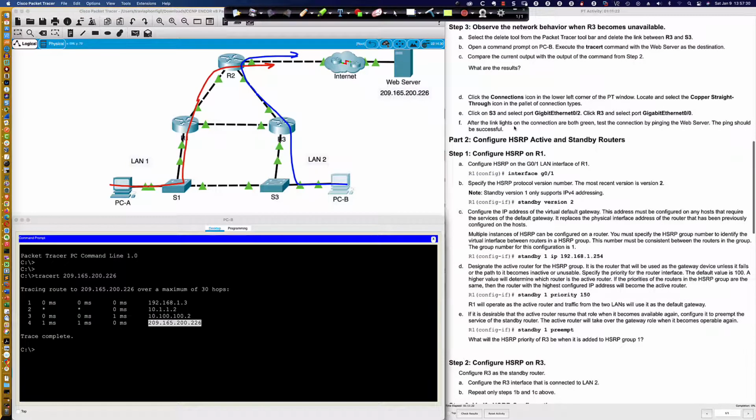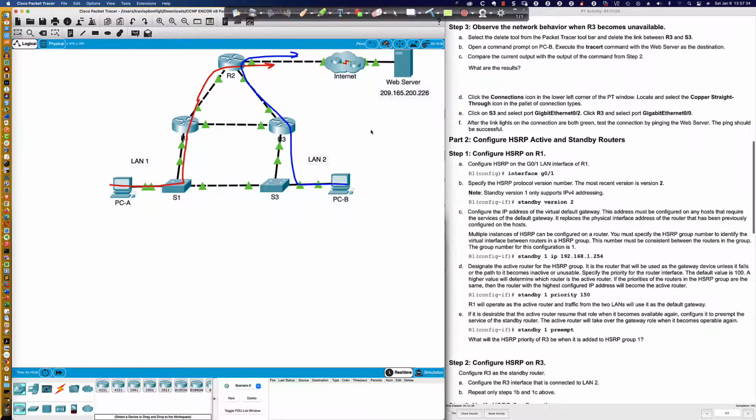So let's observe the network behavior when router 3 becomes unavailable. And so what they're asking us to do now is to click on the deletion tool, which is the little X, and we are going to delete the link between router 3 and switch 3. And it's telling us that the remove is locked. All right, so that's interesting.